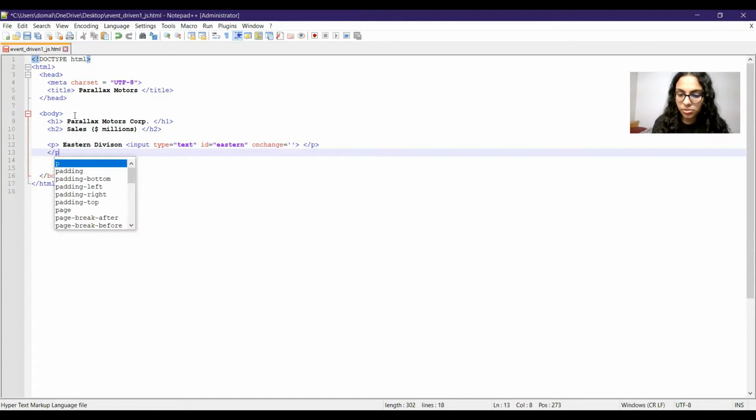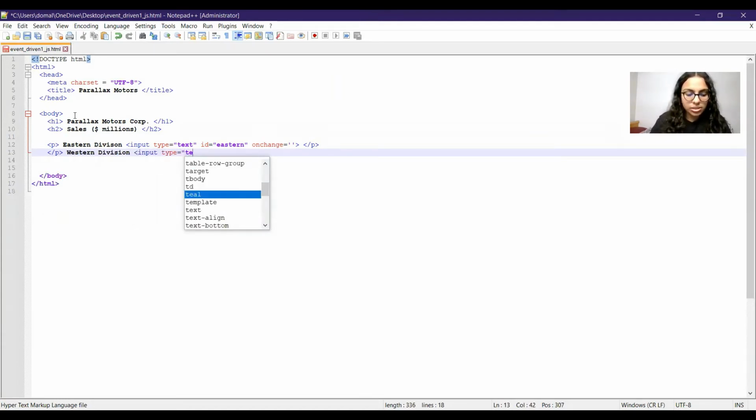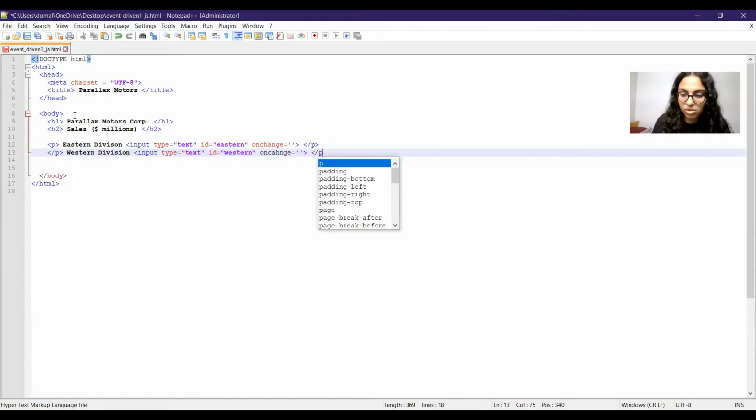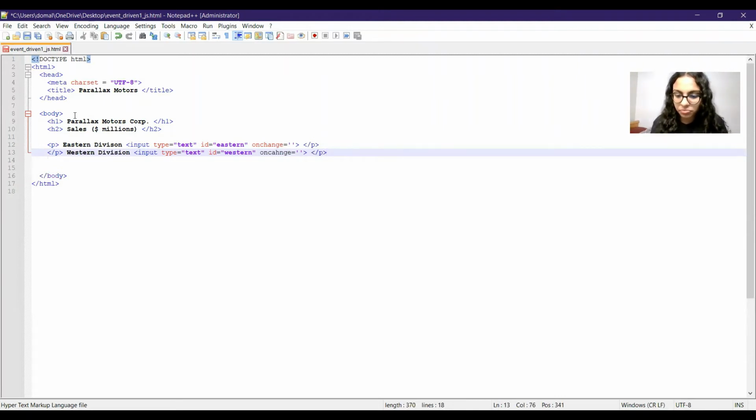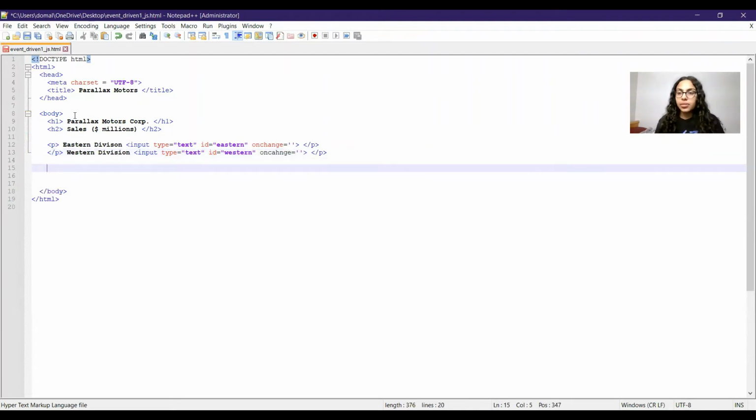Now we have the Western division, so we can again create a paragraph tag, right? Western division, then again an input tag where the type is text. We can give this an ID Western, and on change for now we can leave it blank, and then close the paragraph tag. Now the next is the button.